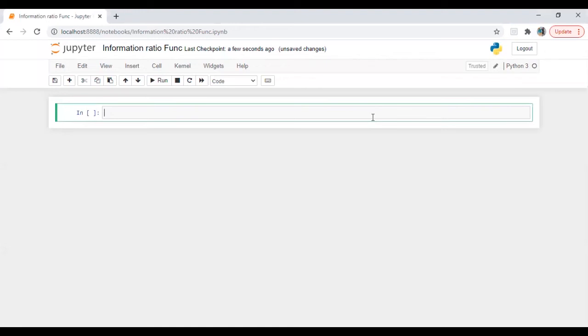Hi everyone, this is Arfin, and today we are going to calculate information ratio by using Python. And here we will calculate information ratio through user defined functions. So let's start.